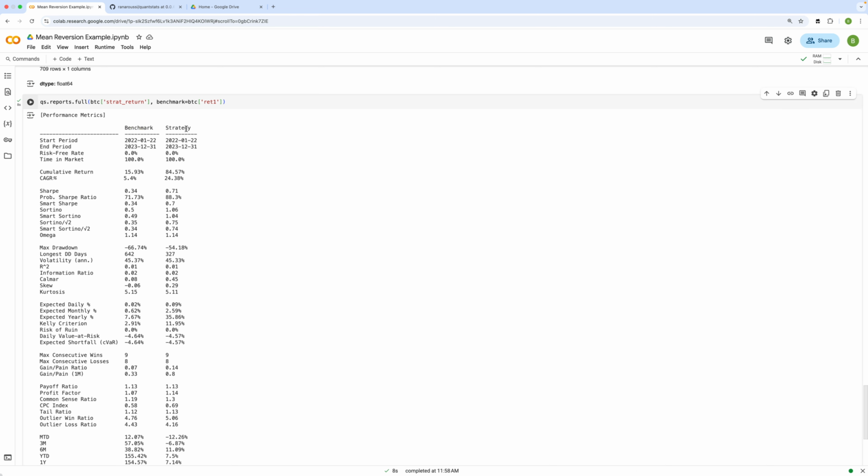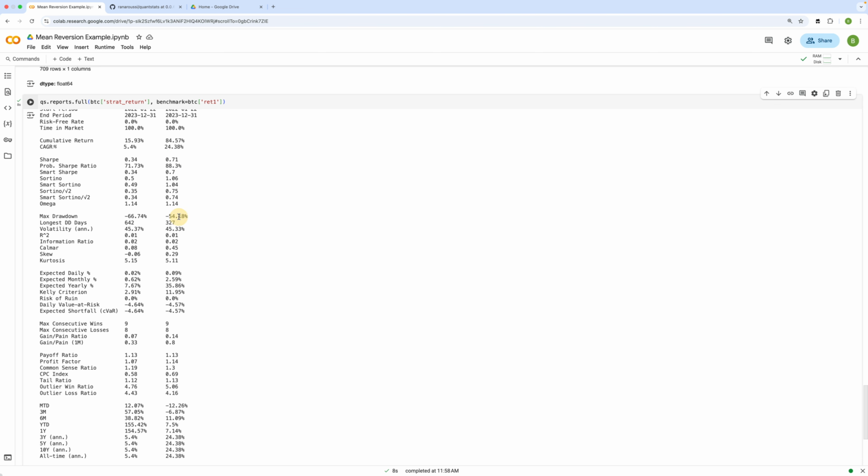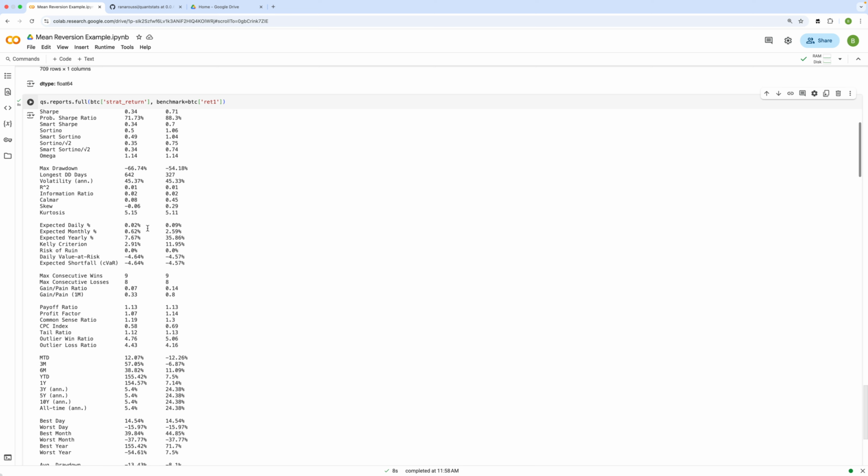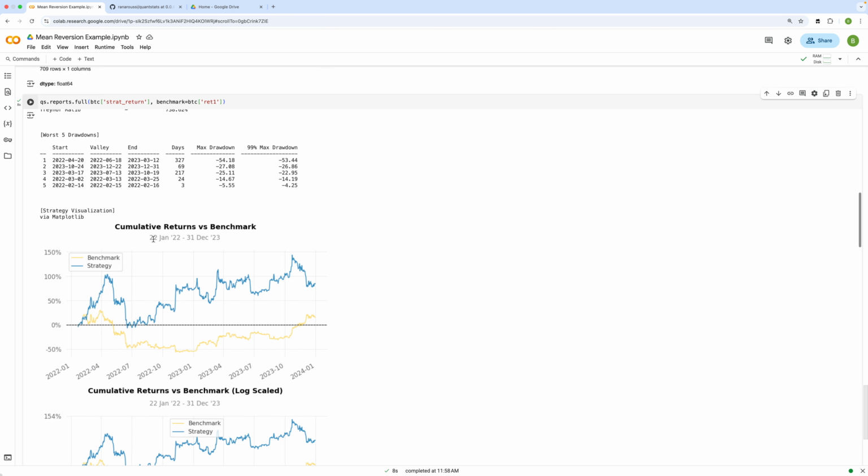So the benchmark is on the left, the strategy is on the right. And you can see here that in cumulative returns and compounded returns, the strategy wins by a lot. The Sharpe ratio of this strategy is also much better. The drawdown is not as severe. The volatility is about the same. I'm not too surprised. And yeah, it just looks like our strategy tends to win here.